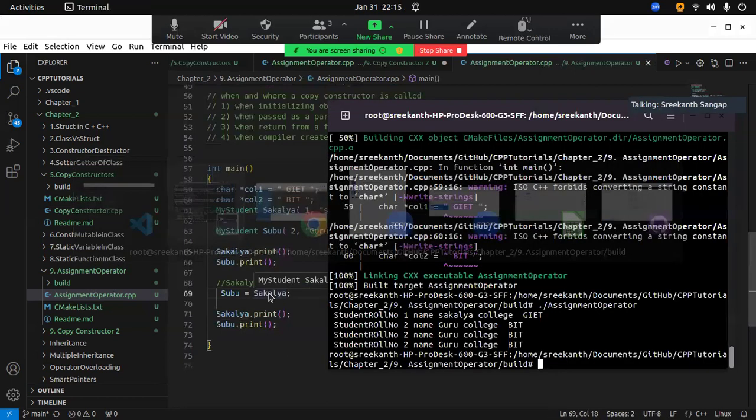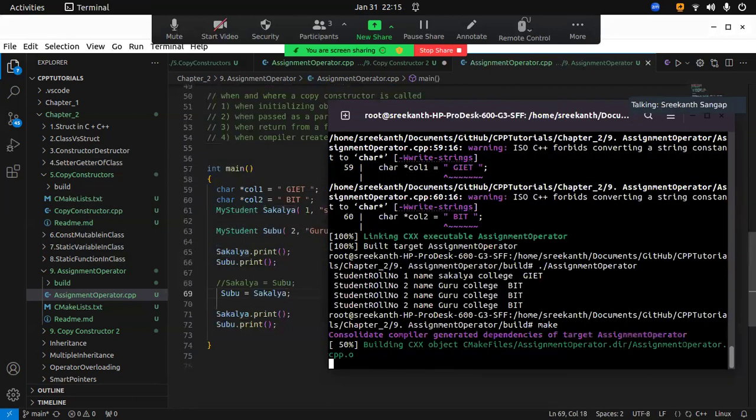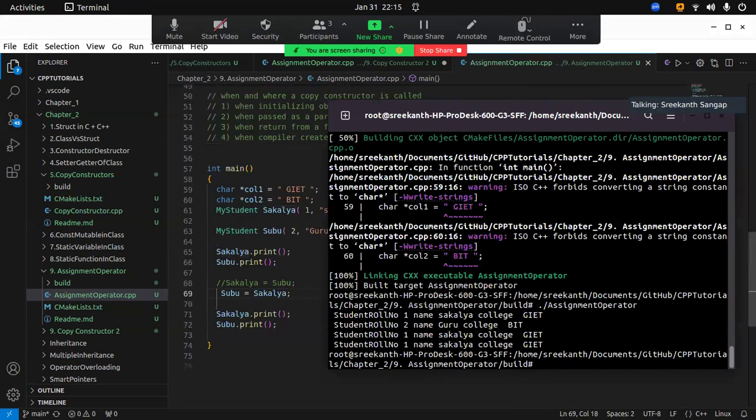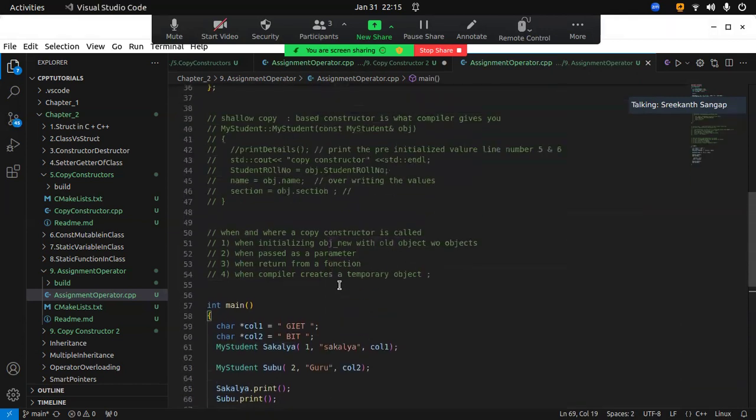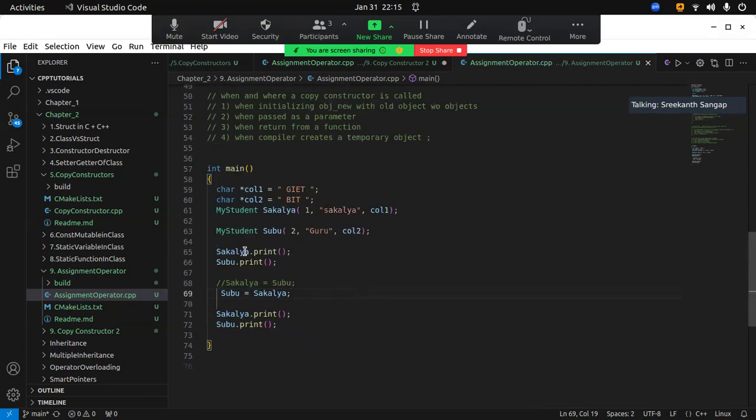The content is the same, you will not see any issues. You would see GIET, it might be reversed only. No, just the pointers have been copied, that's all. Okay, now what has happened here?